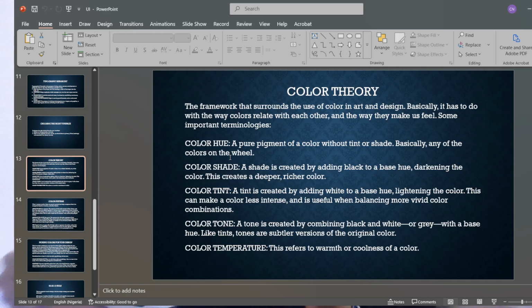In the world of design, we don't use the word color, we use the word hue, because hue is a pure pigment of color without tint or shade. Shade is the addition of black to a color. So if you want to say something like dark red, what you should be saying is a shade of red. A tint is the addition of white to a color. So if I want to say bright red, I won't say bright red, but I'll say use a tint of red. A tone is in between. So basically shades, tints, and tones are either dark or bright. Then temperature has to do with the warmth or coolness of the color. Yellow is like a warm color, blue is like a cool color, stuff like that.